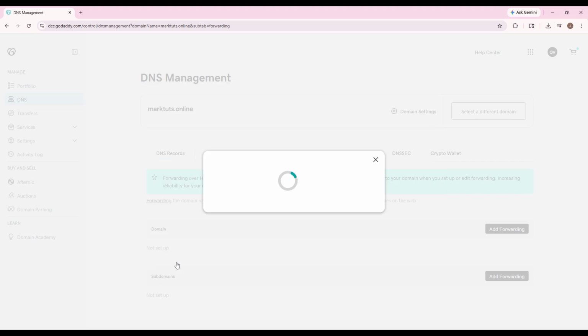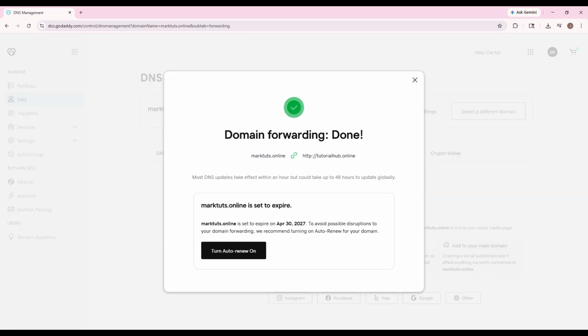GoDaddy will now apply the forwarding settings to your domain. In many cases, the change happens quickly, but you may need to wait a few minutes for the DNS update to fully take effect. Sometimes it can take a little longer depending on propagation, so if it doesn't work instantly, give it a little time and test again.